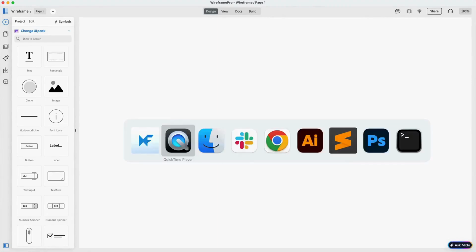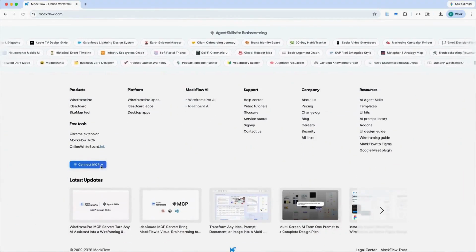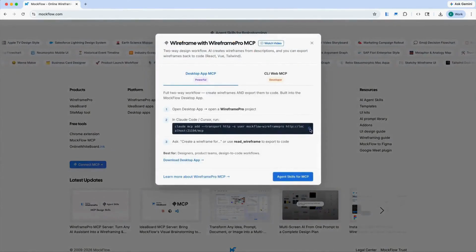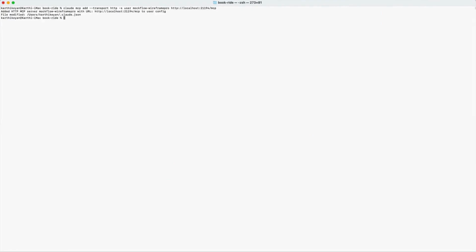Next, go to your browser and copy the MCP server link from the MockFlow website to enable it for Claude Code. Now, switch to your terminal. Paste the link and run it. Since the desktop app is already open, the MCP server will activate automatically. Then, install and run Claude Code.